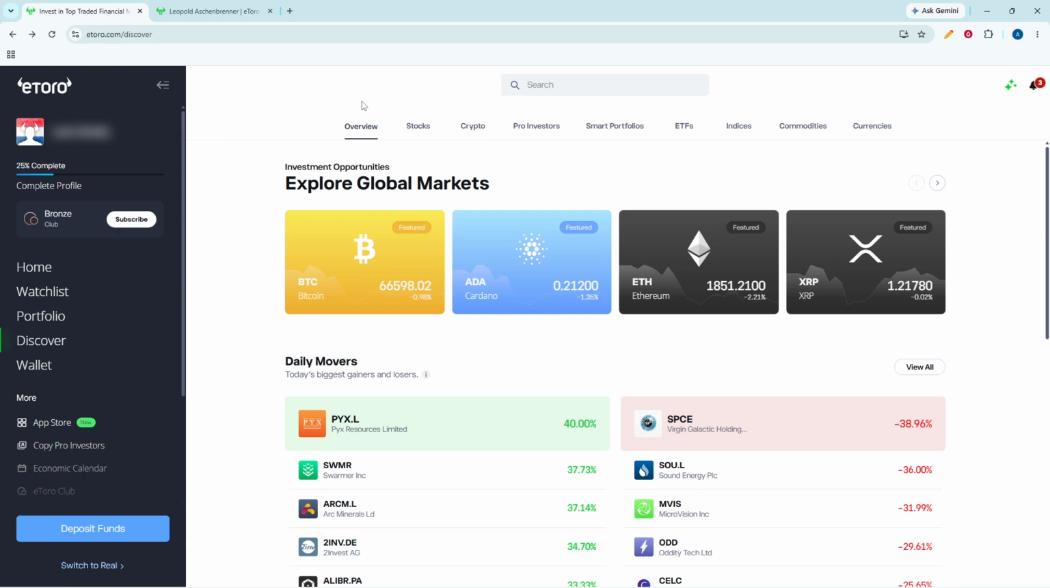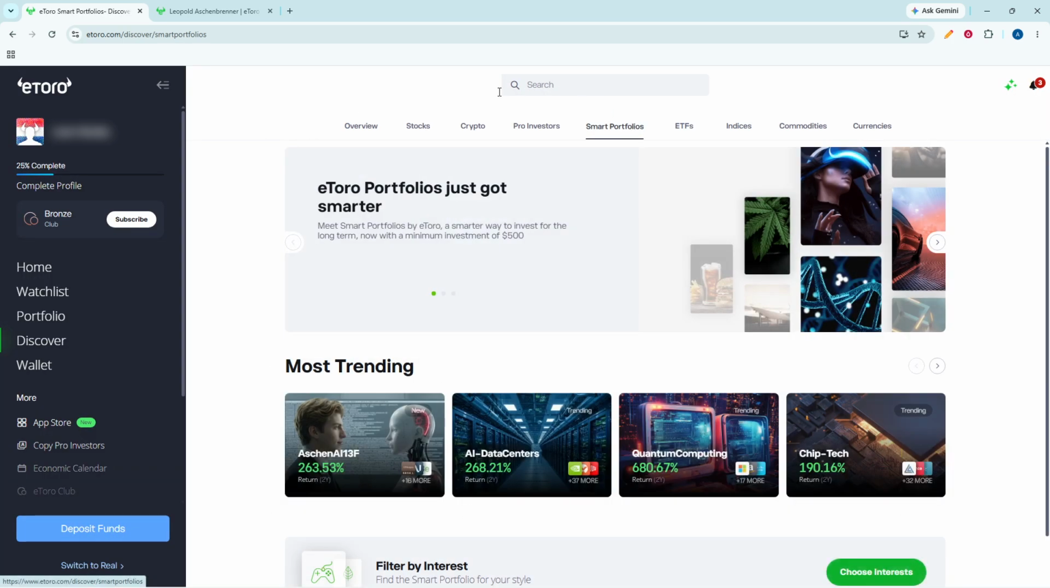After opening Discover, click on the Smart Portfolios tab. This will take you to the part of the platform dedicated specifically to portfolio-based investments. Smart portfolios are designed to group assets together around a strategy or theme, which can make them appealing if you want broader exposure, rather than choosing individual assets one by one.